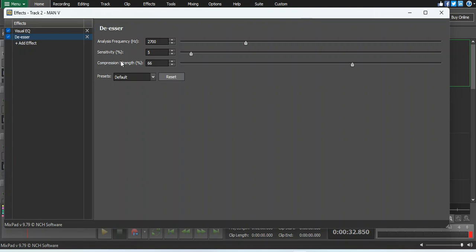On so many plugins you do have presets. Here we don't have any preset, but some plugins will have a lot of presets: soft de-essing, linear de-essing, those kinds of things, because there are so many different things that we de-ess. We de-ess the cymbals, and we de-ess kicks sometimes. If your kick is clicking, you can de-ess your kicks. And of course we also de-ess our vocals.